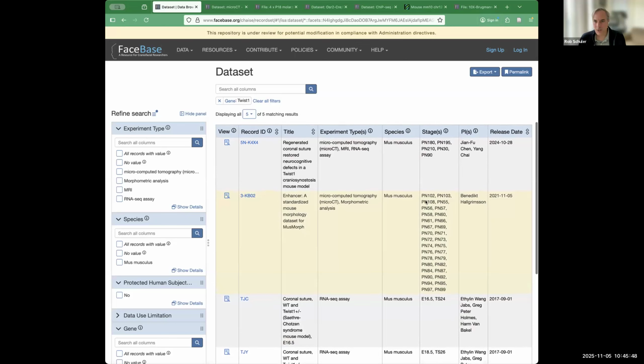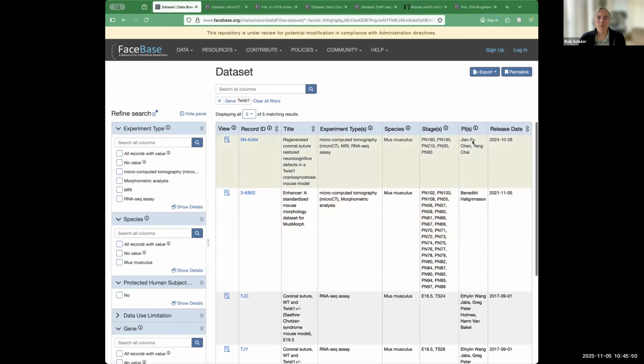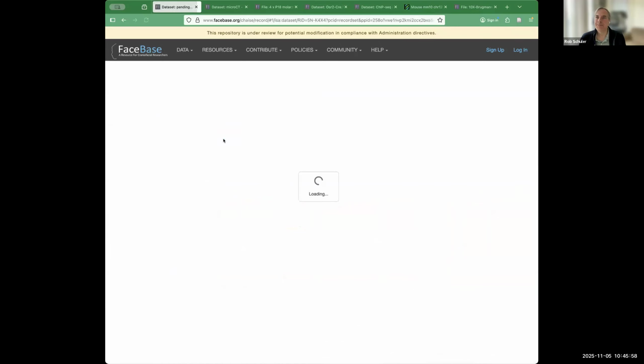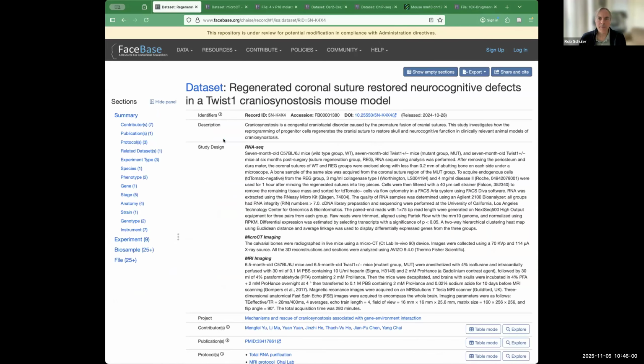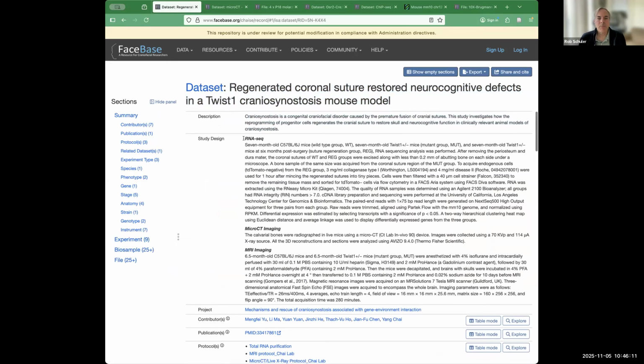So let's just drill down into the first record here. I can click either on the view icon or the record ID. Either way, the link will take me to the same place. And from here, I get the title of the data set again. I have a short description. This one has a nice level of detail on the study design.